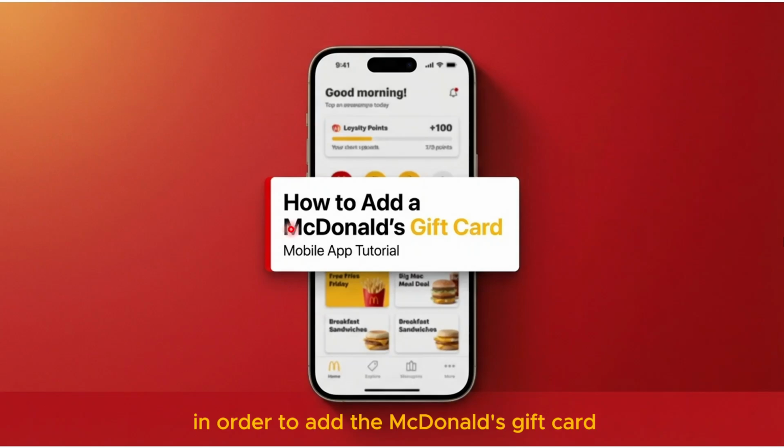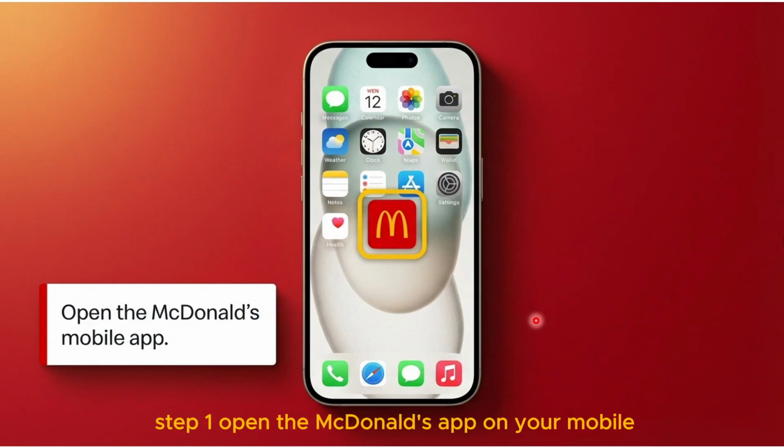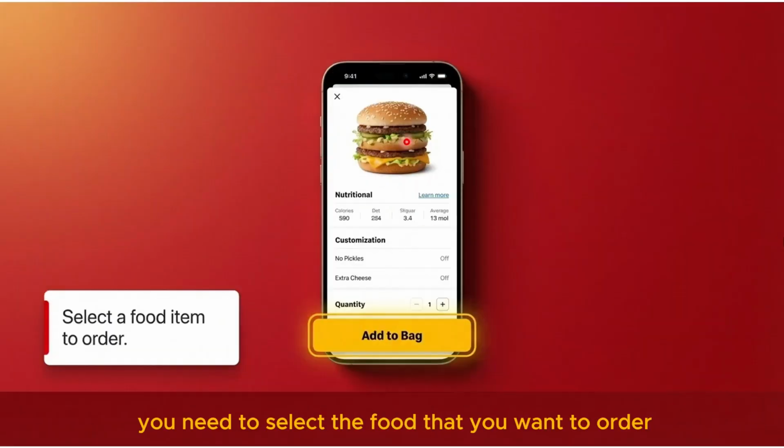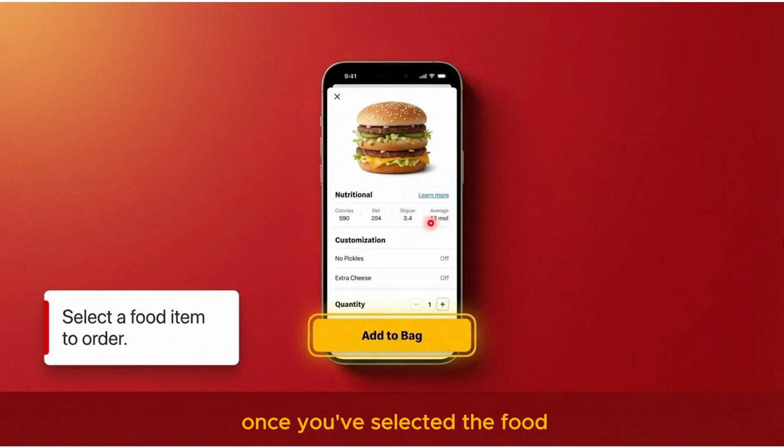In order to add the McDonald's gift card to your mobile app, you need to follow these steps. Step 1, open the McDonald's app on your mobile. Hit login to access your account. And then you need to select the food that you want to order. Once you've selected the food, click add to bag.